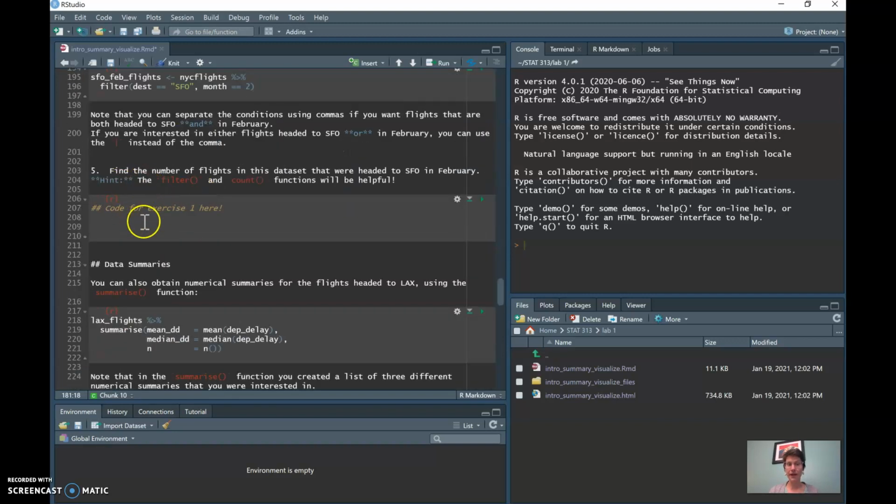Down here in number 5, I ask you to summarize the number of flights that were headed to San Francisco in February, and you're going to have to write all of your own R code that goes here. So this is where you're going to have a blank R code chunk, and everything that you write for this question needs to go here.